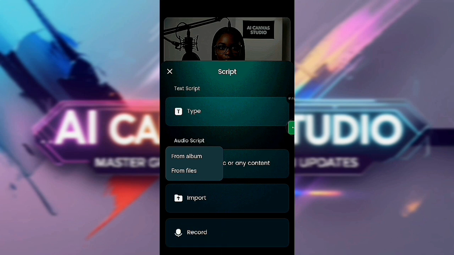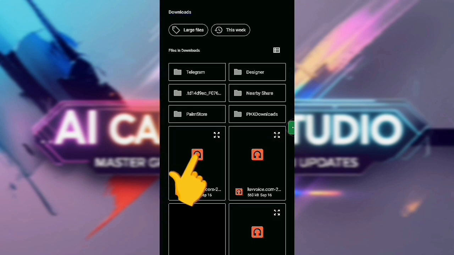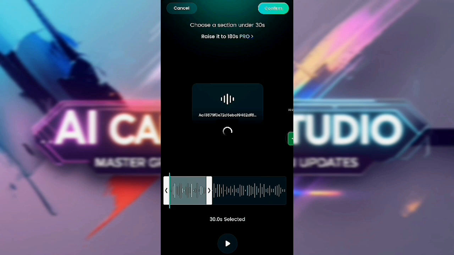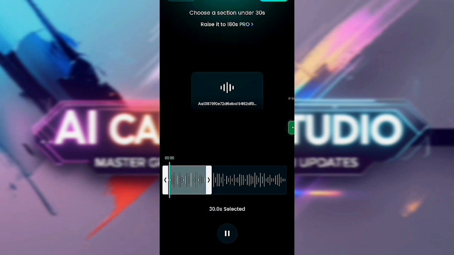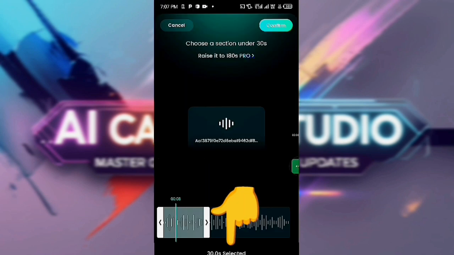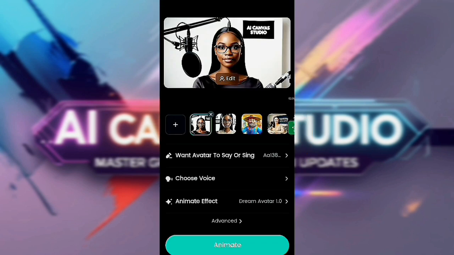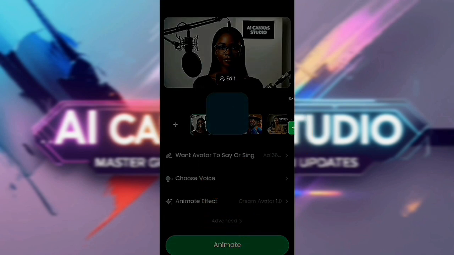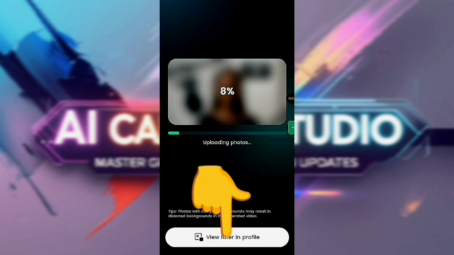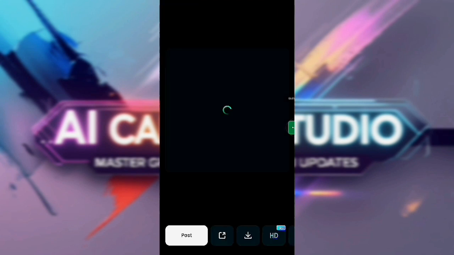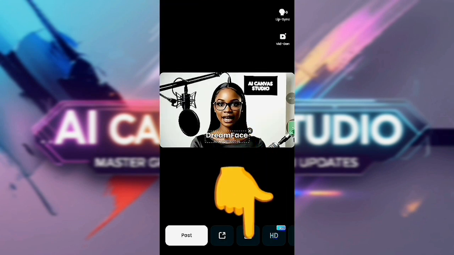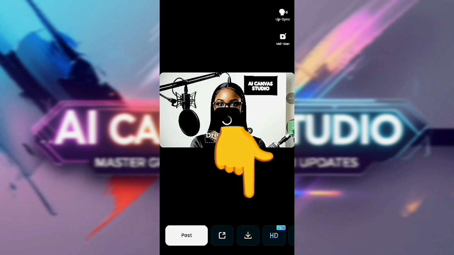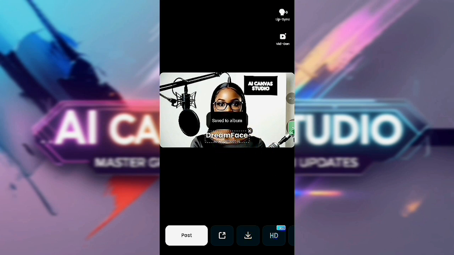The Import section is divided into two, from albums or from files. You click on From Files to upload the audio, then set a duration, which is 30 seconds maximum for free users. Preview the audio selections so you can make adjustments if there are mistakes. Then click Animate. Wait for a few minutes, and the tool will sync the lip movements automatically. Then save it to your device. Repeat this process if your audio is longer than 30 seconds.